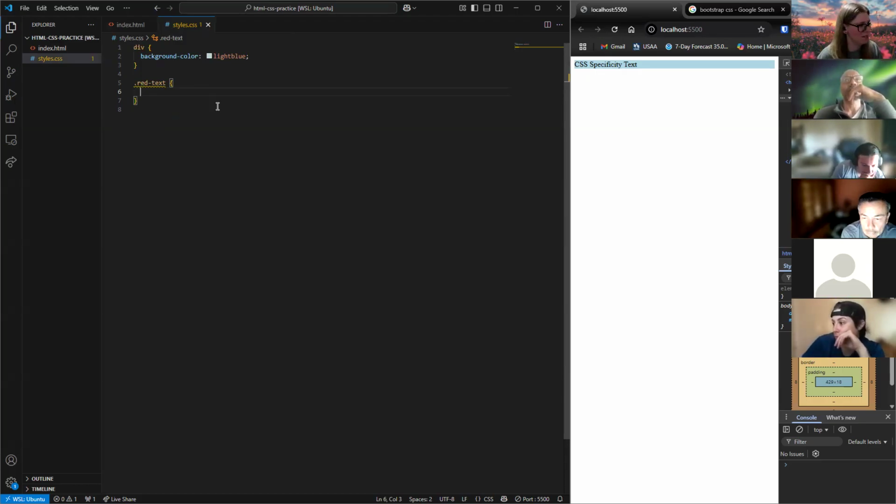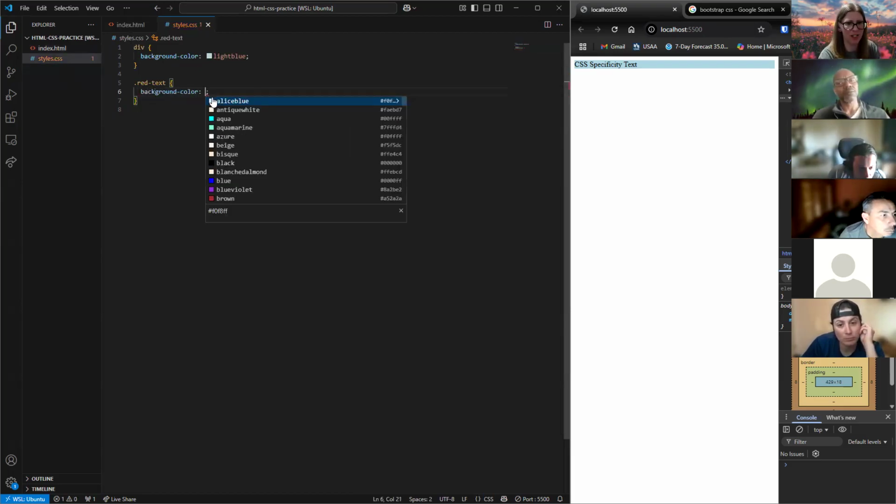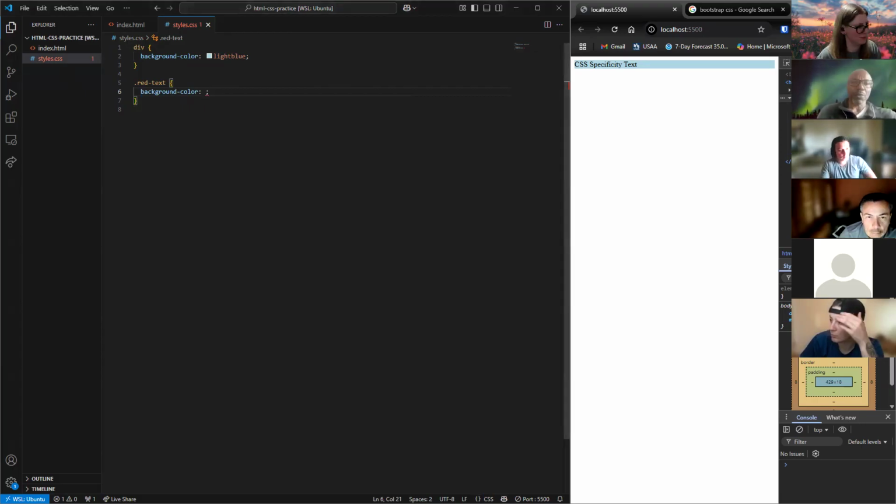Yeah, whatever. If I made this background color light pink, what do we think is going to happen? I'll have two background colors. I'll have one for the div and one for the class. The light pink background color of red text is basically going to show. It's going to take precedence over the div background color.